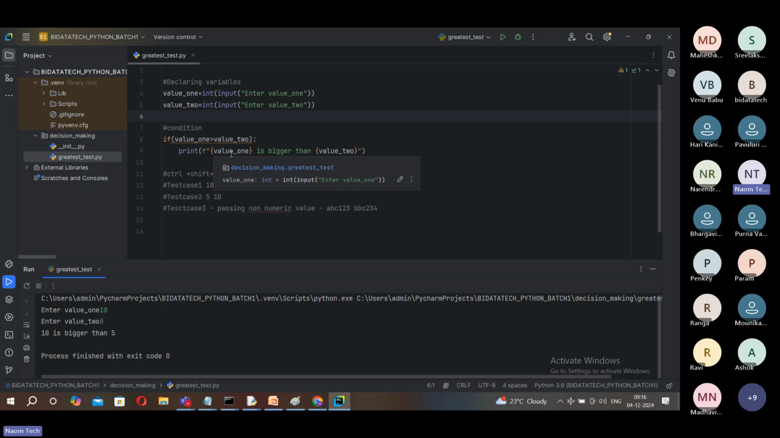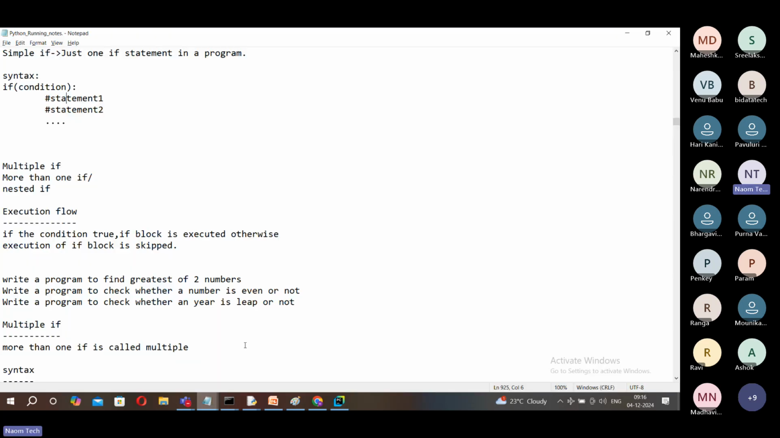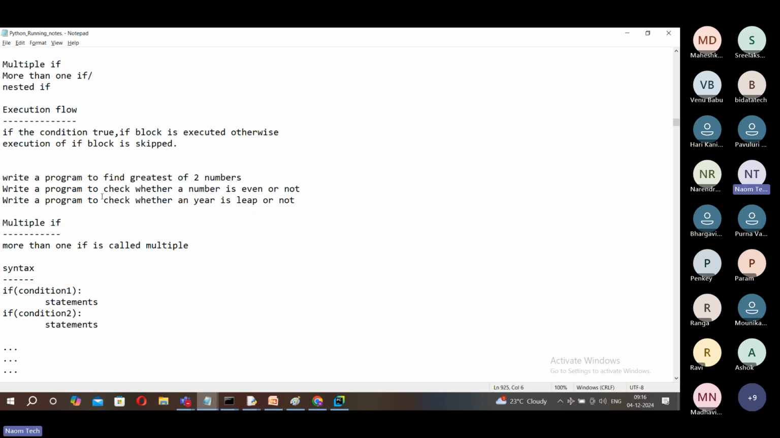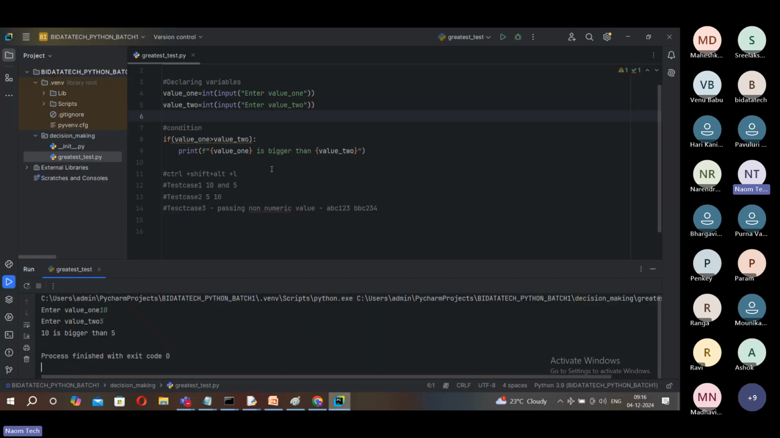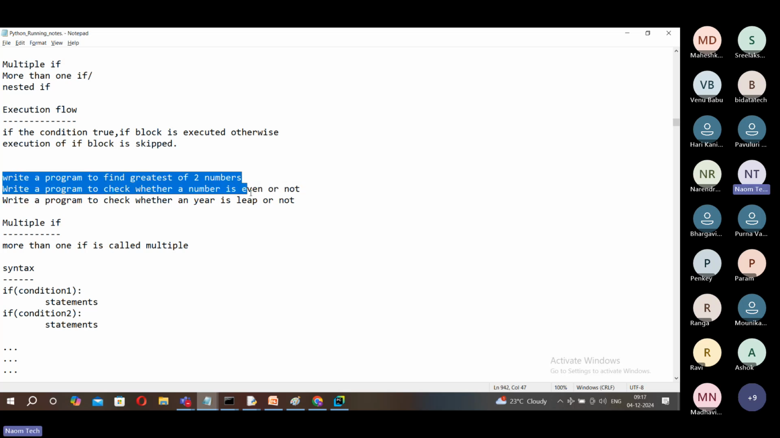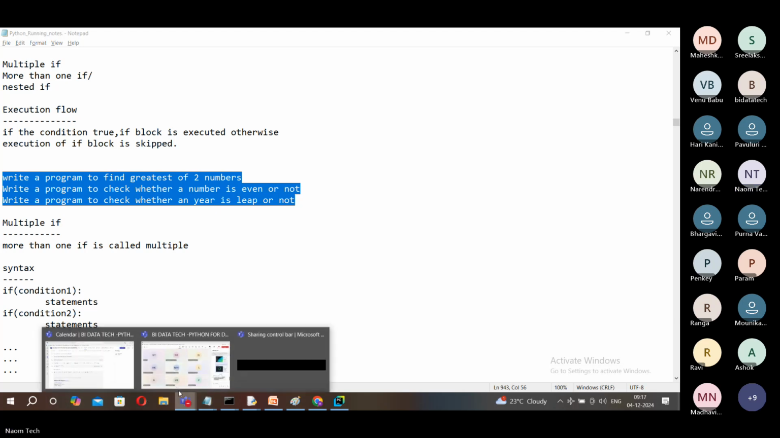Any more questions, friends? Are you okay now? Shall we jump to the next topic? Okay, then next we move to multiple if. Multiple if means more than one if. That's all, friends. We tested one program now, greatest of two numbers. You can try a few more programs as well. You can check whether a number is even or not, leap year or not. Test this, friends. Let me ping you in the chat.